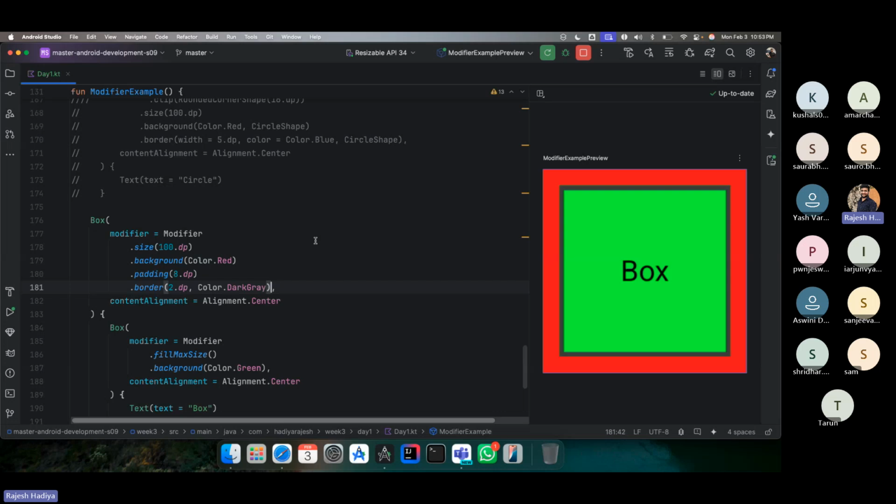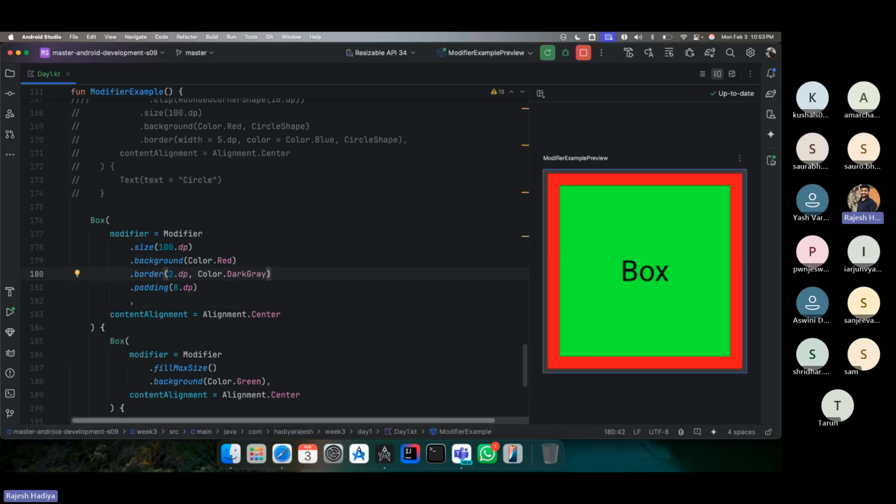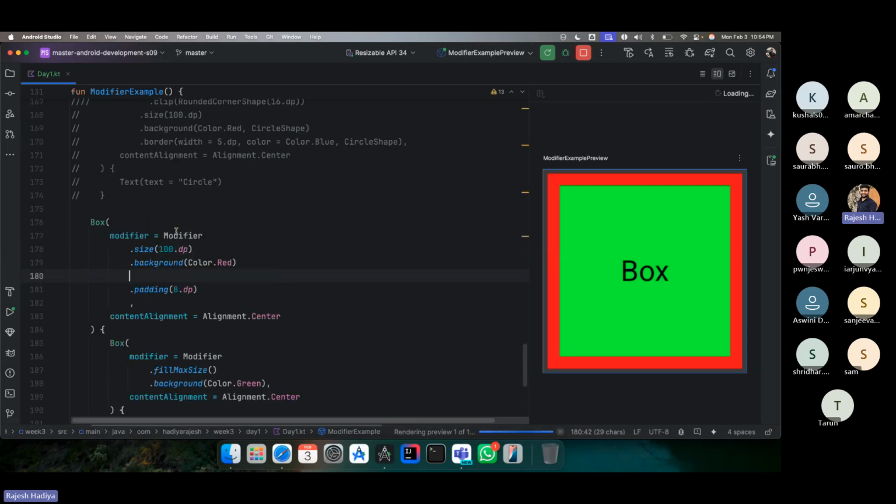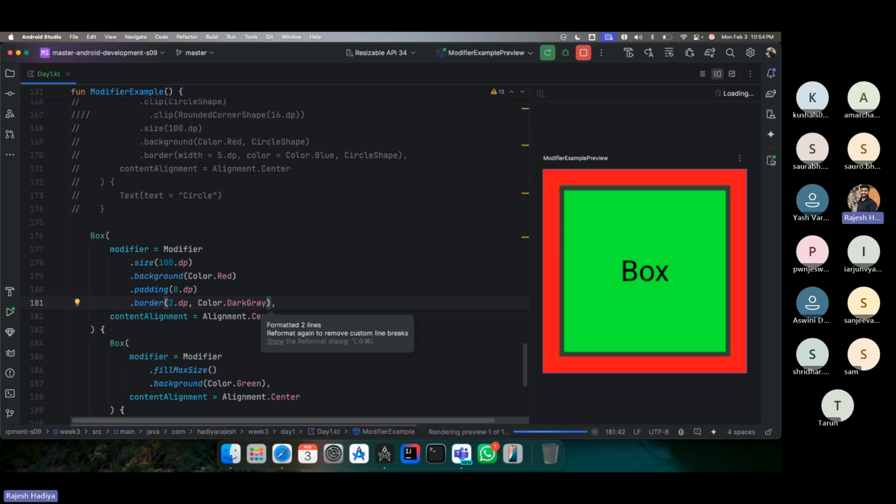What if I move this border here? Completely different UI, right? Now the border will start from here, and after the 2 dp of the border, a padding of 8 dp will apply, and then this box calculation will start. So order of the modifier really matters. Make sense? I think it's clear, right? In which order you specify your modifiers matters. So you need to be sure how to place these things. And as you practice, you will learn how to use this properly.